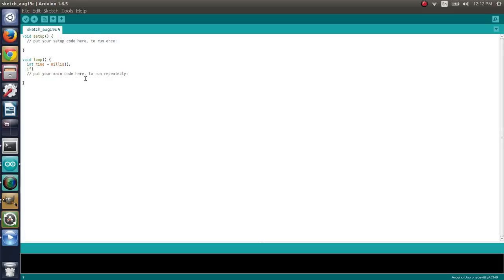And then we'll say if time greater than or equal to 10,000, we'll have a 10,000 millisecond timer. Then we will print out "time's up." So I know this is a lot of syntax at once, but let's analyze it quickly.